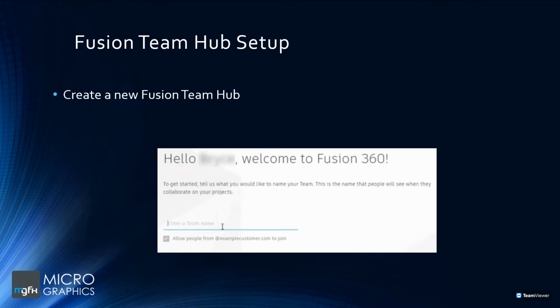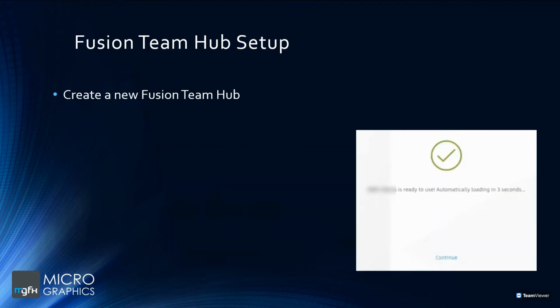Once you have entered your team name in, selected the option at the bottom if you wish to have that enabled, and you hit the next option or continue, you should see a green check mark telling you that your team is ready for use, and Fusion will continue to load into its home screen. Your hub would now be successfully created, and you can then continue on with the next steps, which we'll cover in a few slides' time.